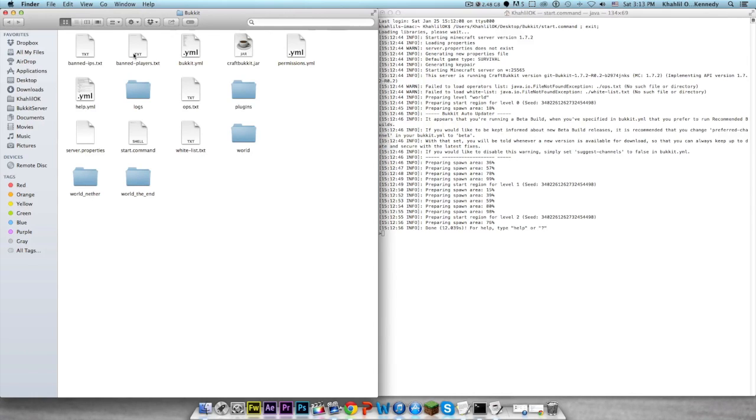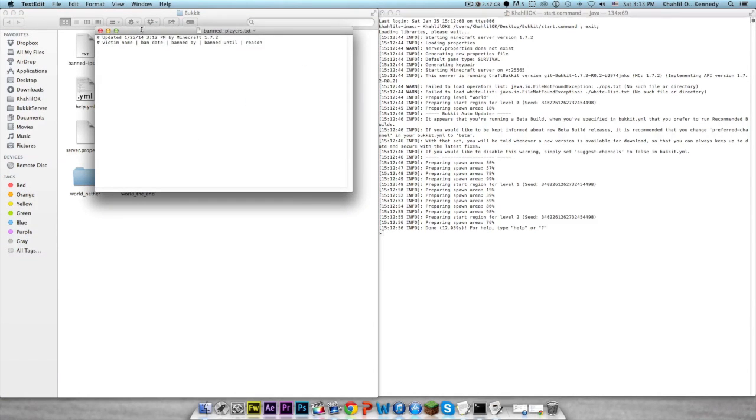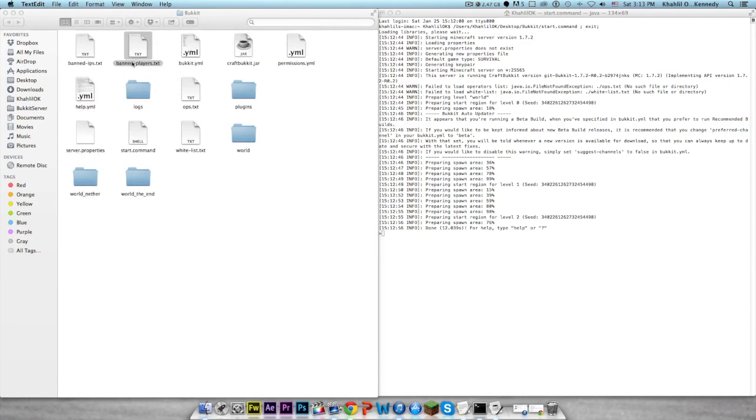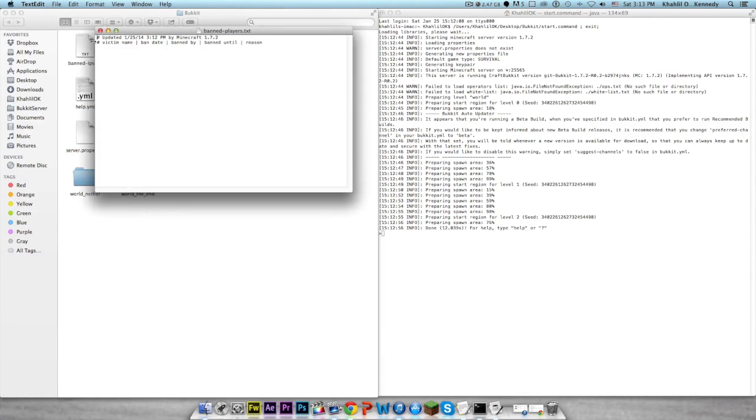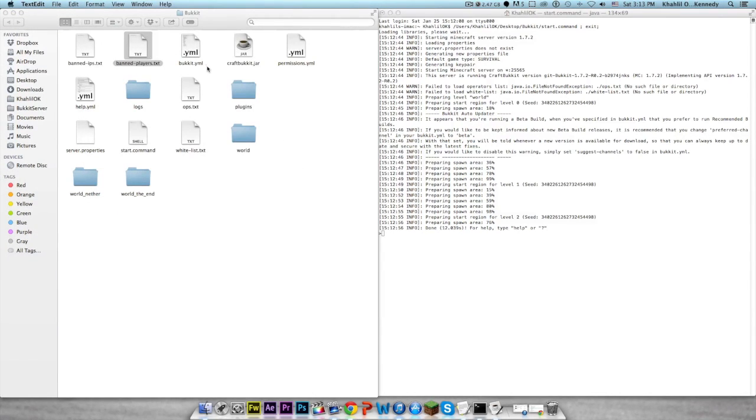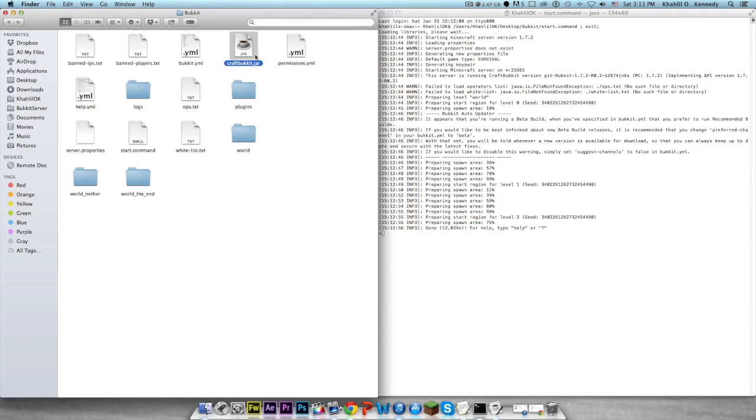If you put that in there, it's going to ban the IP of the person's name, and they'll never be able to connect to your server. Banned players is where you just put the reason why a person was banned and their name, and that's it. And craftbukkit.jar, you don't have to worry about this. Permissions you should worry about, however, I'm going to make a different tutorial about that.